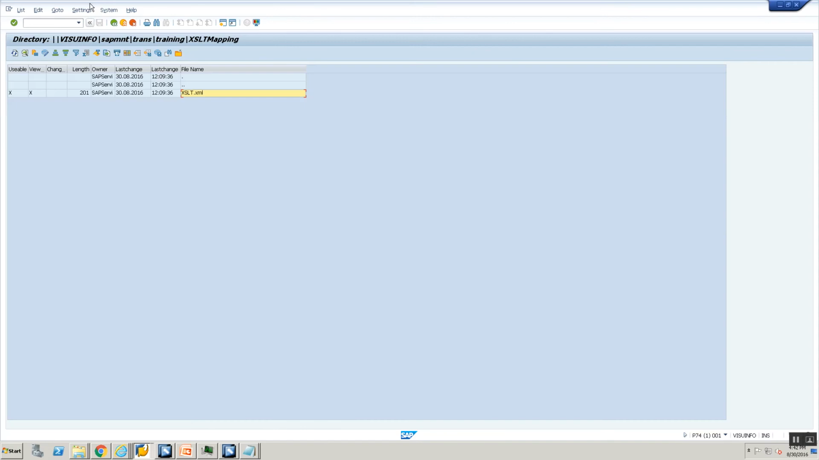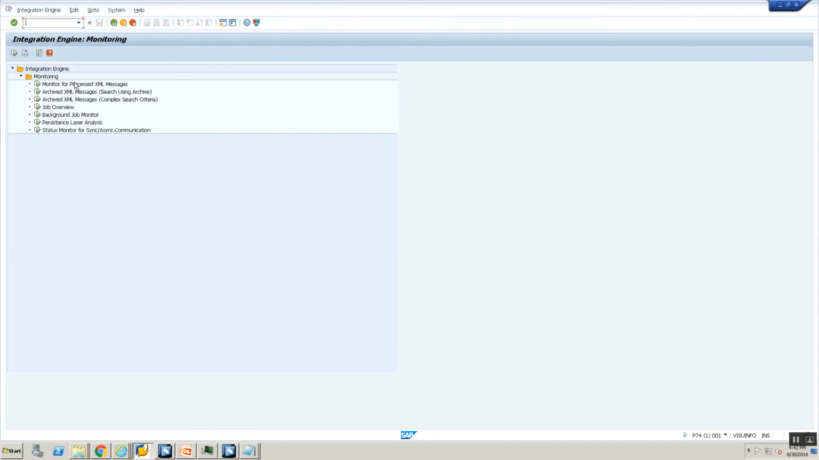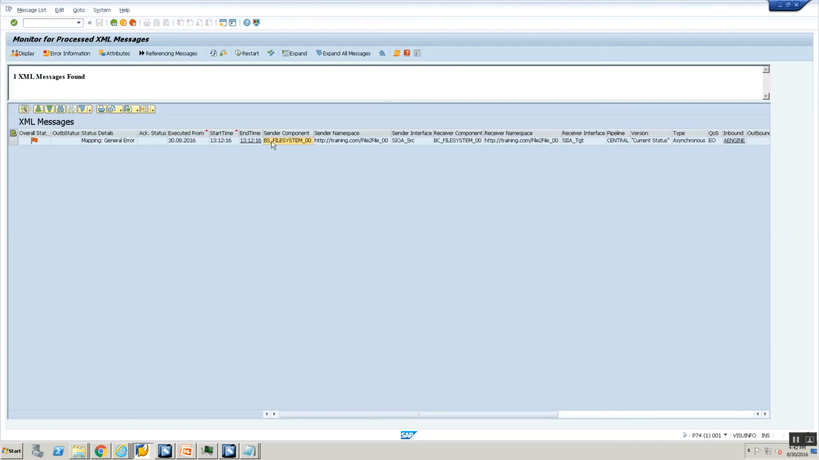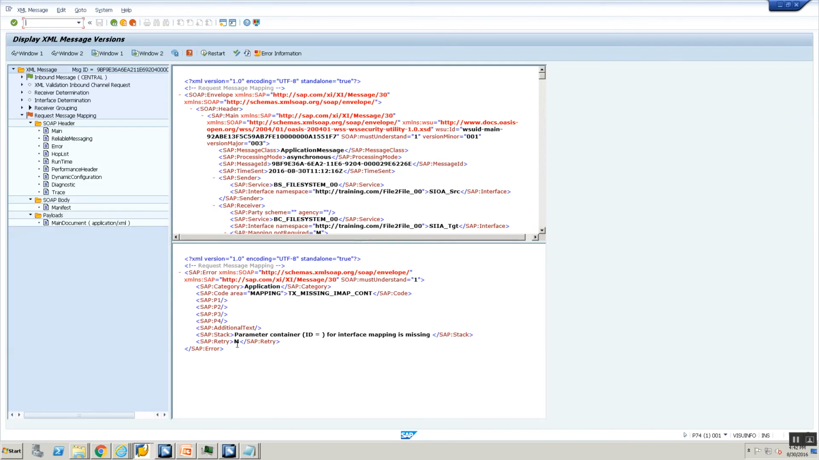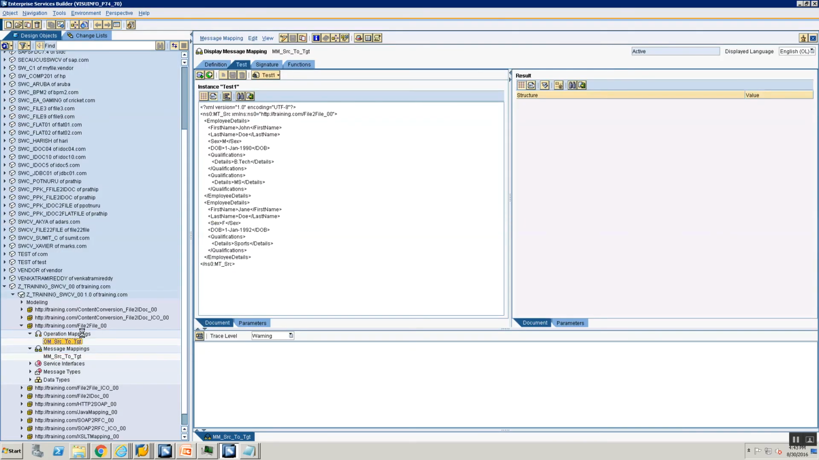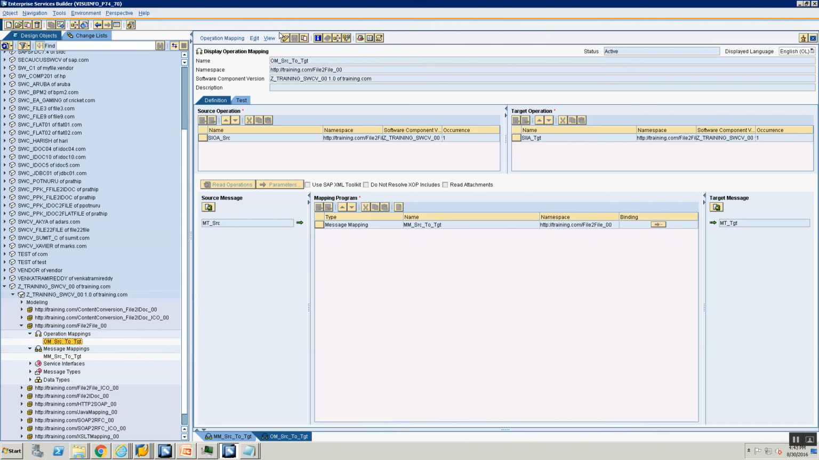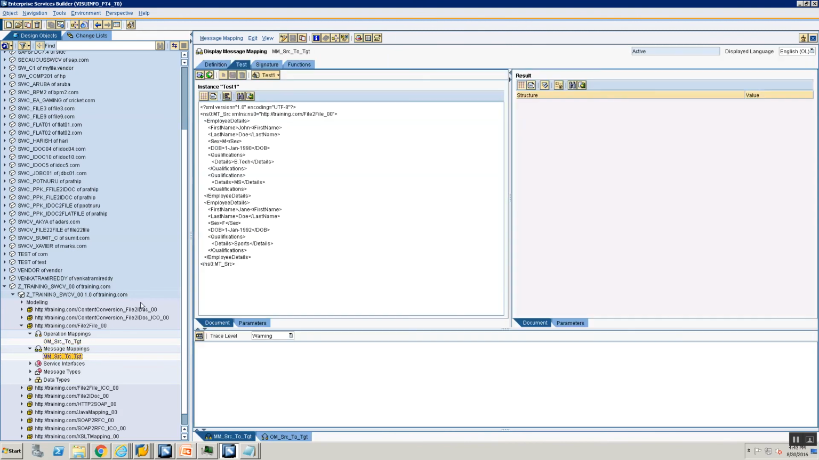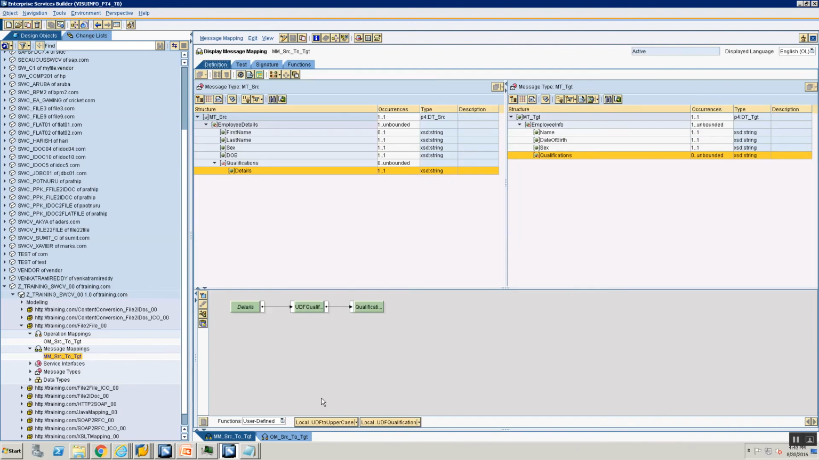So next I'm going into SXMB underscore moni, monitor for processed XML messages, execute, and this is my message, and it failed. It says parameter ID for interface is missing. Okay, hold on, this is because I was trying something. I know why this is. I was trying something in my operation mapping, so I've just got to make a quick change here. Just give me a second. This is an error that came for no reason. You can ignore this.